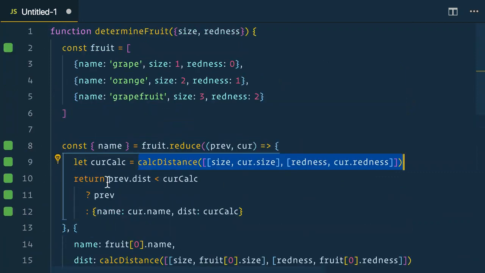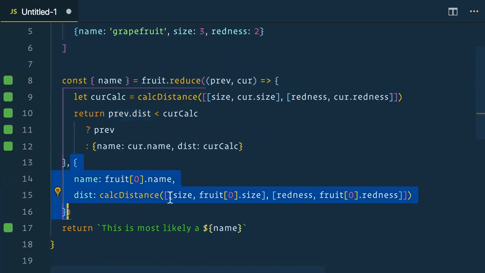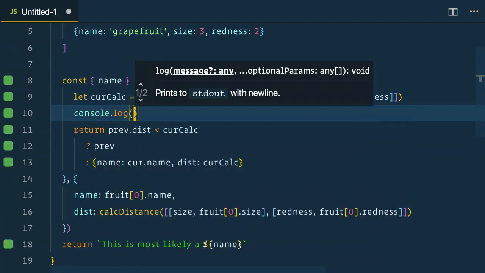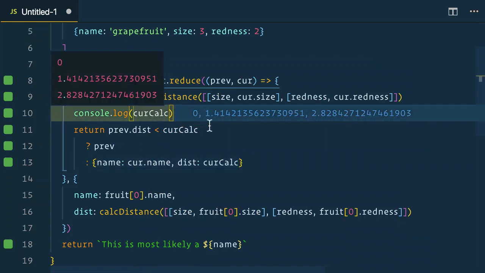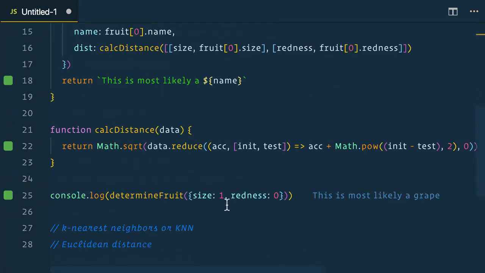We check this value against the previous smallest value, initially starting with the first item in our fruit array, and the smallest one wins out. A console log shows us the distance we're getting back from our Euclidean distance function. As we can imagine, the 0 distance is winning out because it has the same features as our controlled grape. We can play around with different scenarios and see what our algorithm tells us the best guess is.